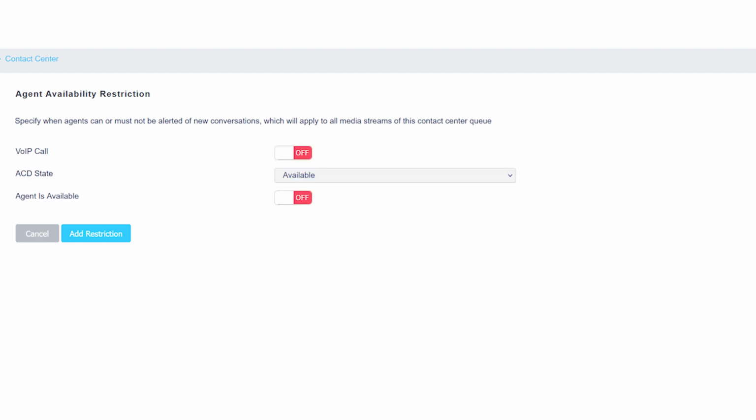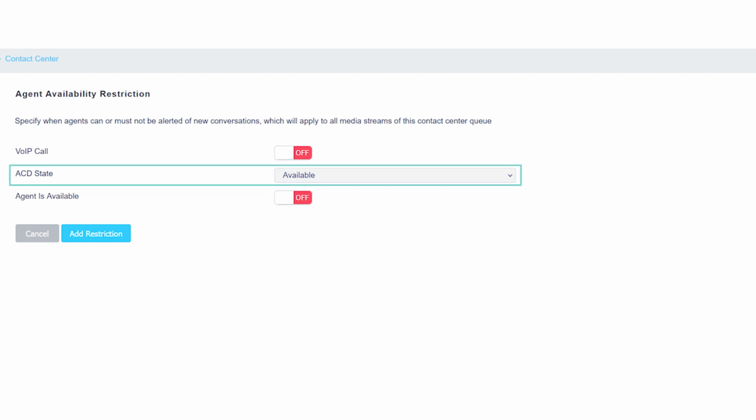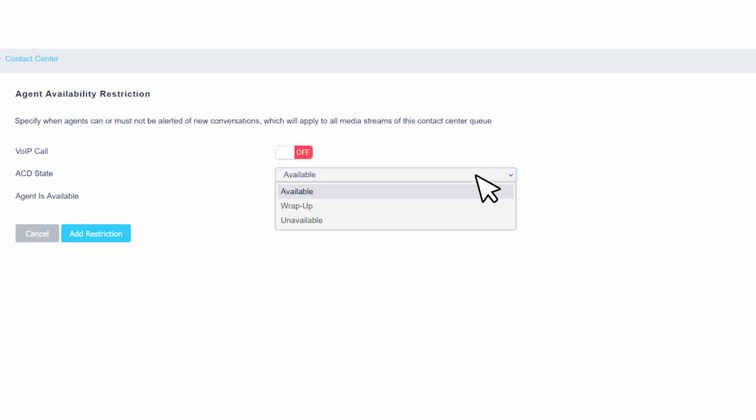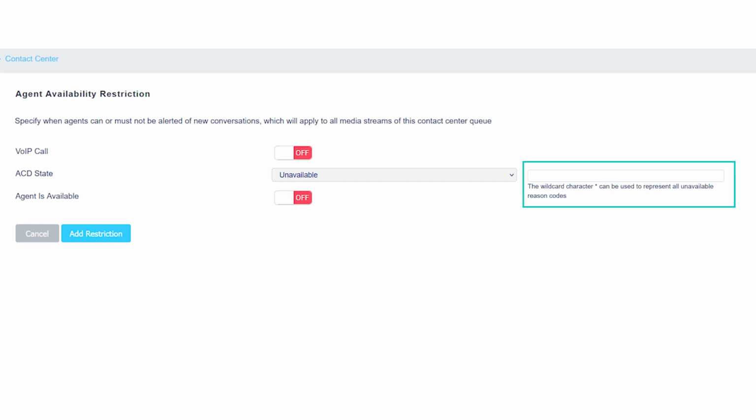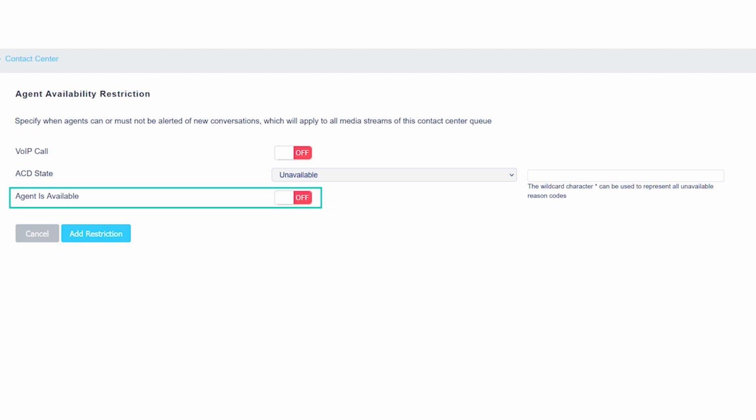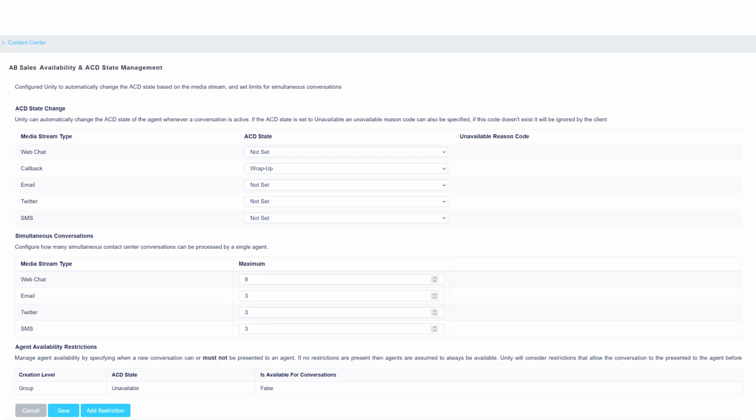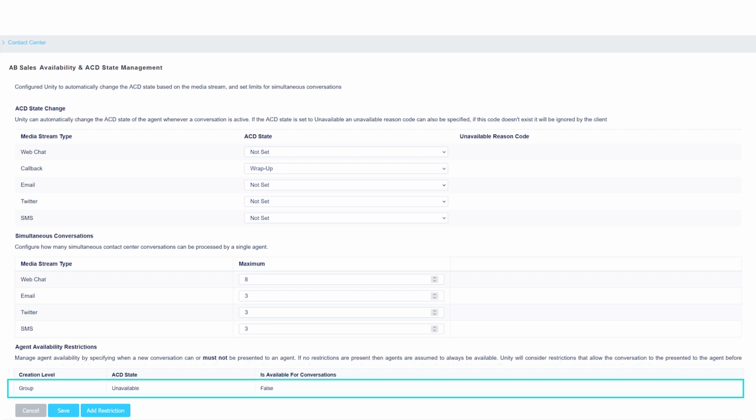As we have left the voice over Internet Protocol call option toggled off, we can choose from a list of ACD states to apply the restriction to. Please note, in the instance that you select unavailable, you will be presented with a wildcard field for inputting your desired unavailable reason code. Finally, you can set whether or not your restriction means that the agent is to be considered available or not. Once you have finished creating your new restriction, click on the Add Restriction button. New restrictions will be present at the bottom of the Rules page.